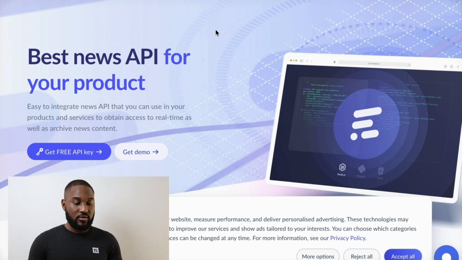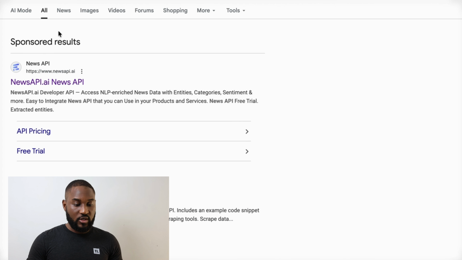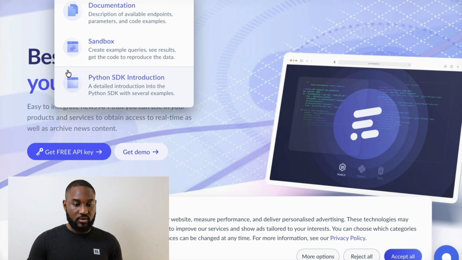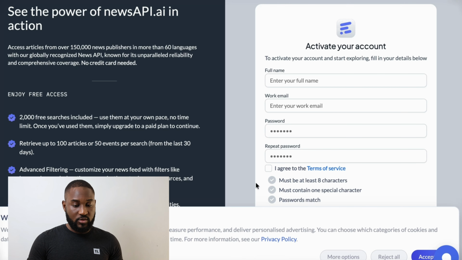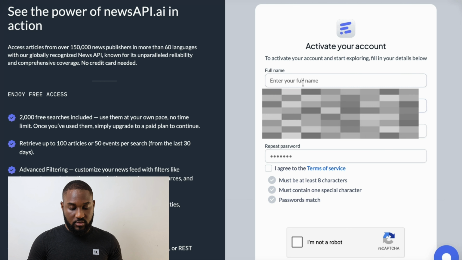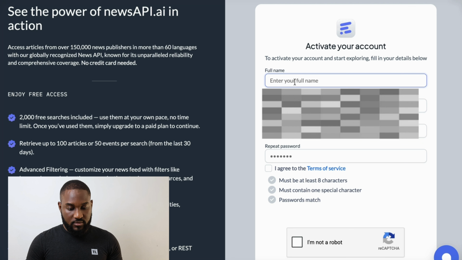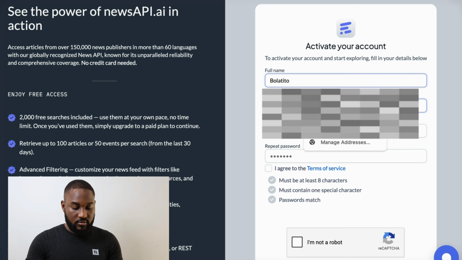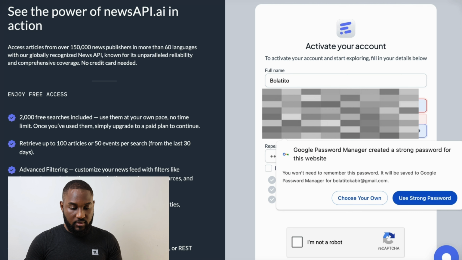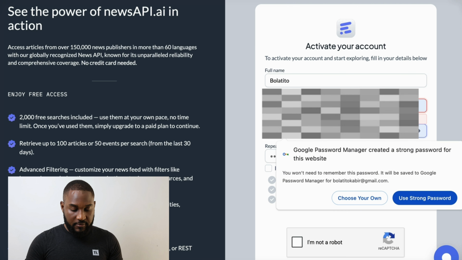Now, we're going to be using News API, and they call themselves the best news API for your product. To do that, you can quickly just go on Google search, type news API, and click on the response. Then you click on get free API, which is what we're trying to do, and then sign up your account. In this case, I'll be using my name here, and I'll be using my email.